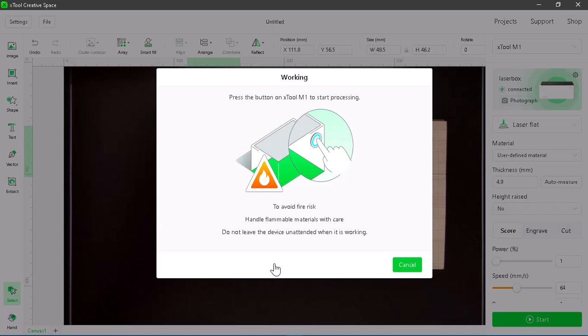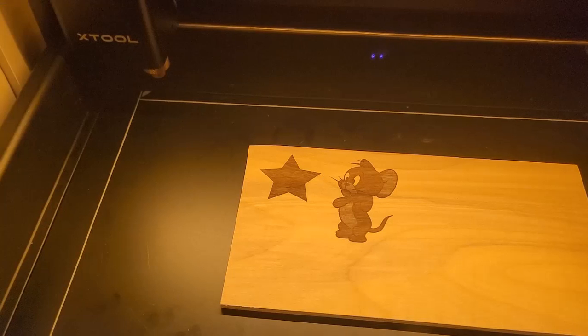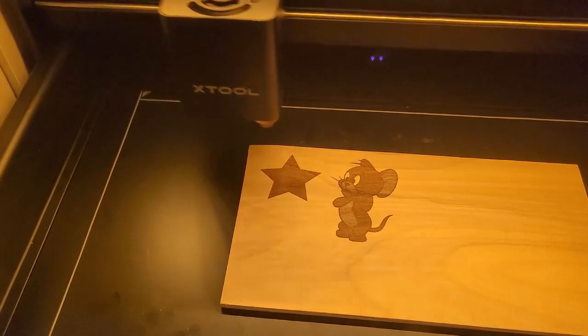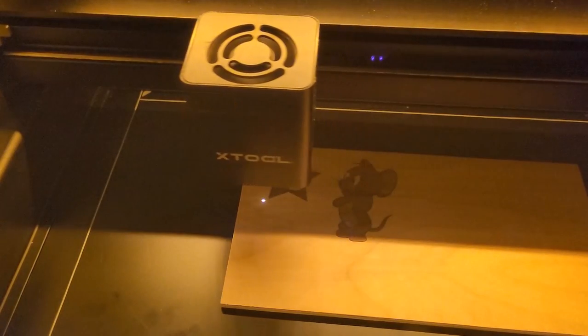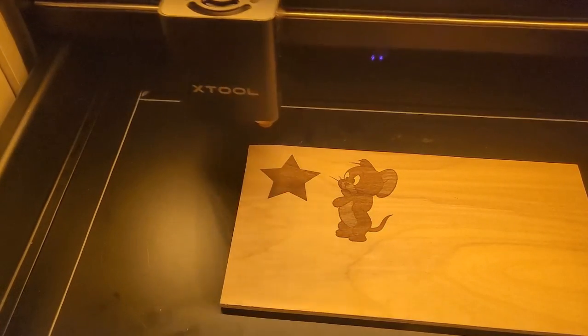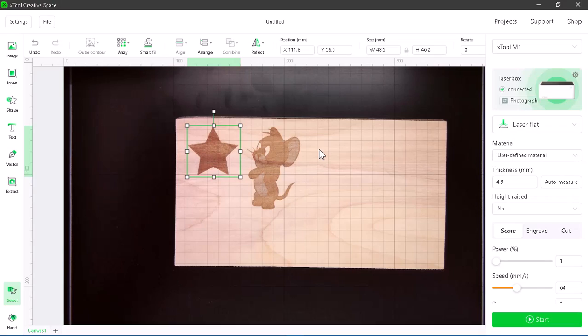And you'll do this the same way. You'll press the button on the M1 to start the framing process. So that light actually worked pretty well.